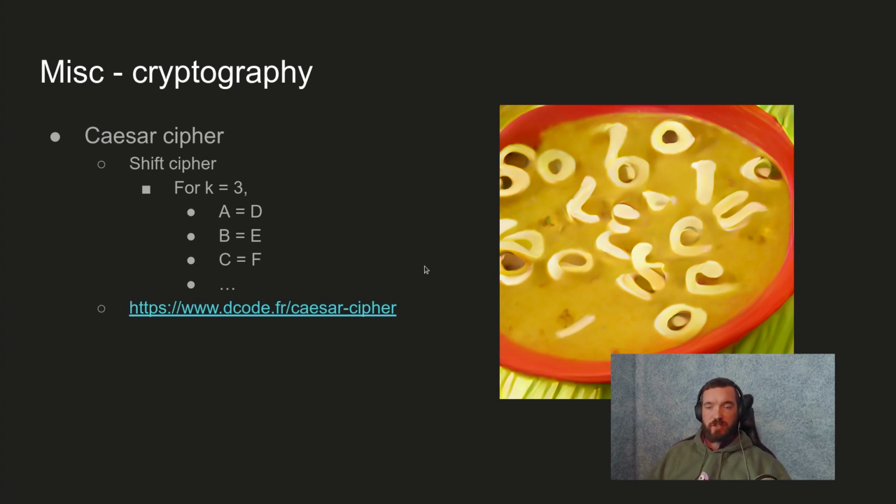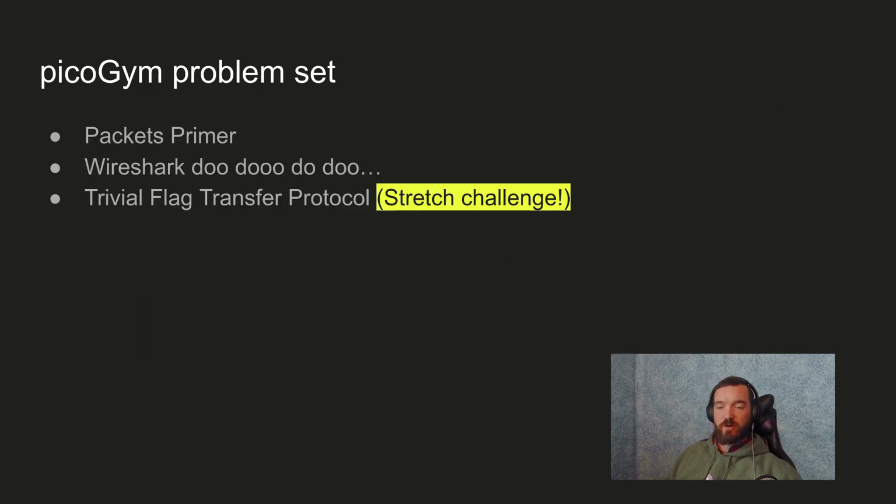So yeah, your picoGym problem set is Packets Primer, Wireshark, and Trivial Flag Transfer Protocol, which is a stretch challenge. There are a lot of steps to it, but it's cool. It's a well-received challenge and it's really good. Good luck.